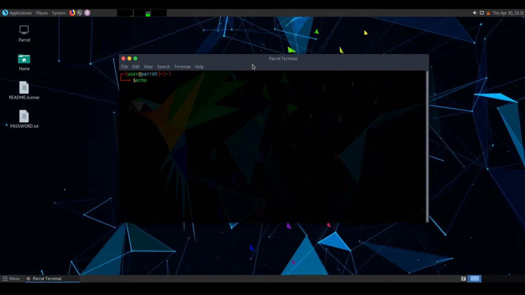So the first command for today is echo. Echo command helps us move some data, usually text, into a file. For example, echo space hello, comma, my name is Mac. Double arrow, file name.